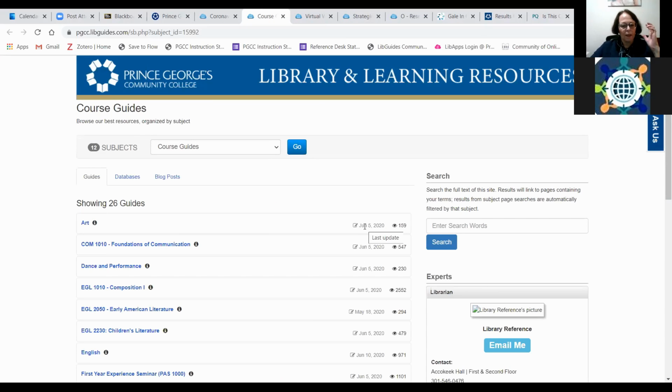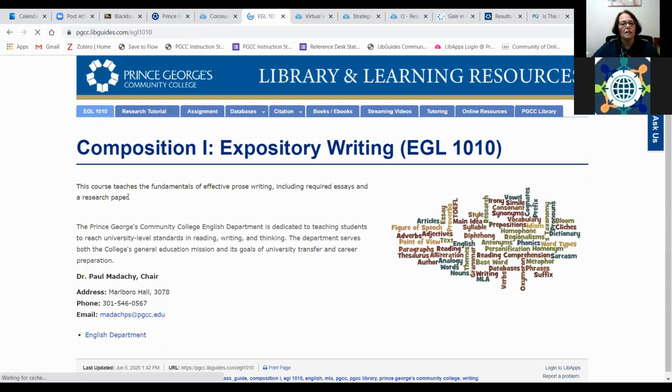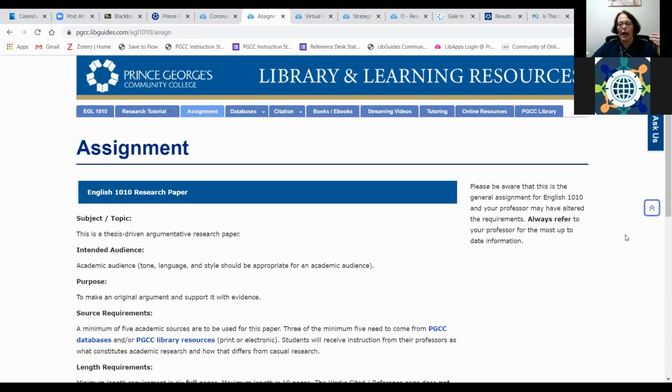The other thing we have are these things called course guides. So embedded, and I'll show you in a minute, embedded in your Blackboard virtual library is a specific course or subject guide related to your class. So for English 1010, you would have something like this directly in your Blackboard shell. This has a little bit of information about English. The research tutorial that I just showed you links out to that. And then here we have the basic assignment with a caveat to refer to your professor if there are any questions. We also have recommended databases.